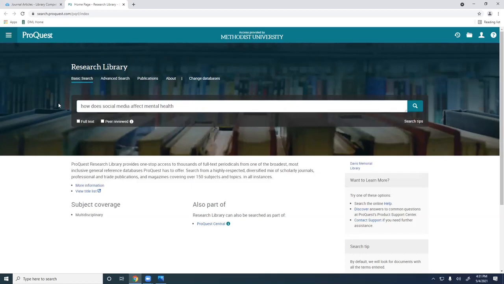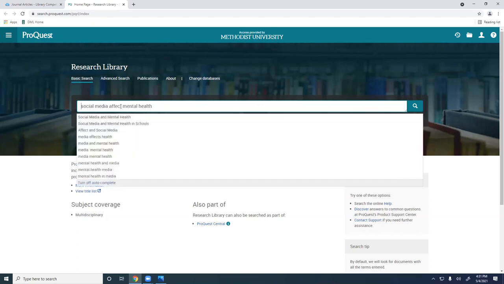Normally, that's how we would type it out, especially if we were Googling. But when we're using Boolean keyword searching, we need to do a 3-step process. Step 1, we need to eliminate everything that is not a keyword. You only want keywords. So how does and effect are gone. You would get rid of more, less, during, any of those sorts of filler words. You want to get rid of them.